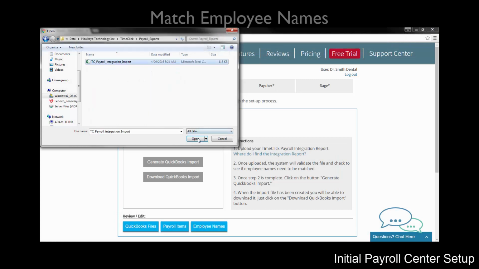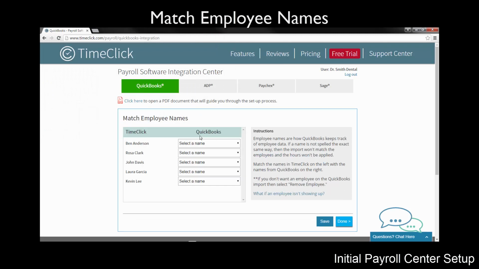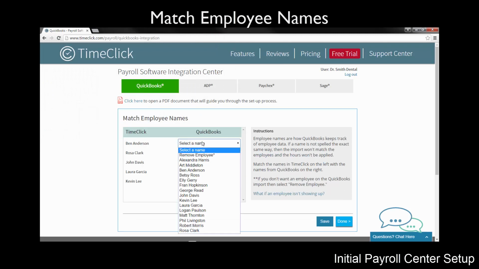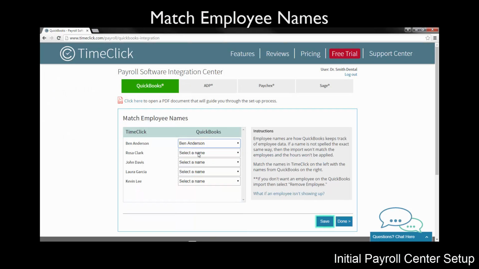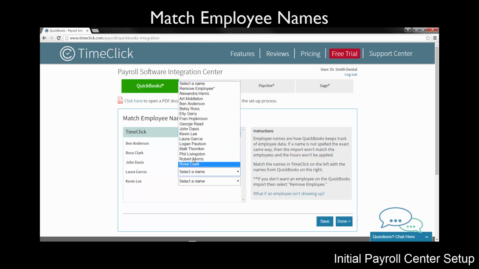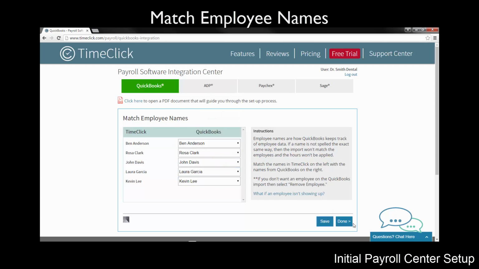After uploading the TimeClick report, you will be directed to match the employee names from TimeClick with the employee names in QuickBooks. You will need to match each name. If you do not want to include an employee, select Remove Employee. When you are finished, click Save and then Done. After doing this once, you will not be required to do it again unless you add new employees or change an employee's name in QuickBooks.